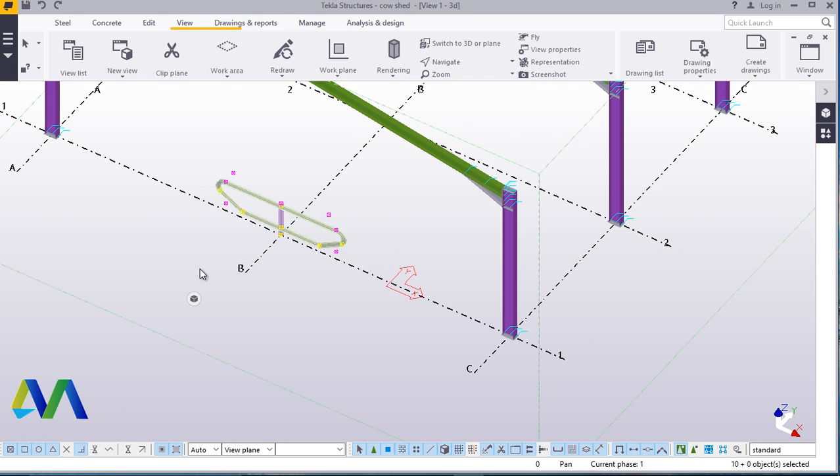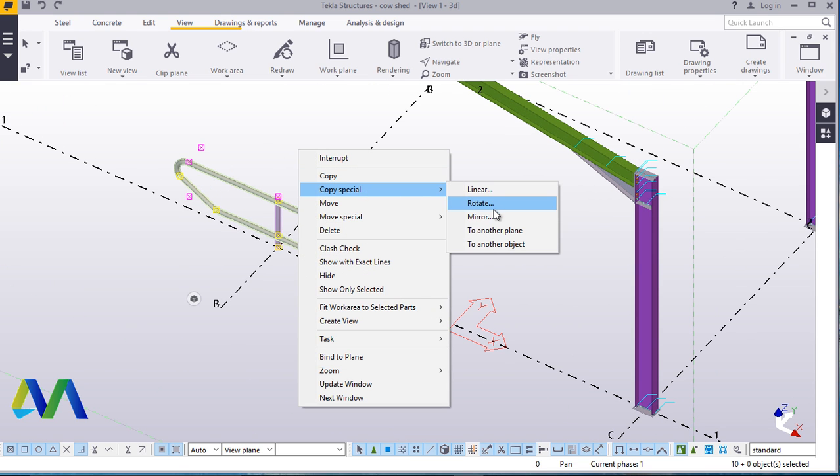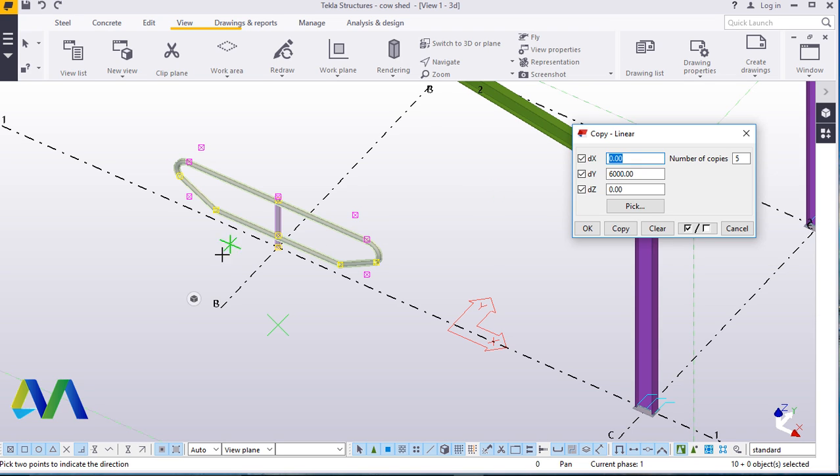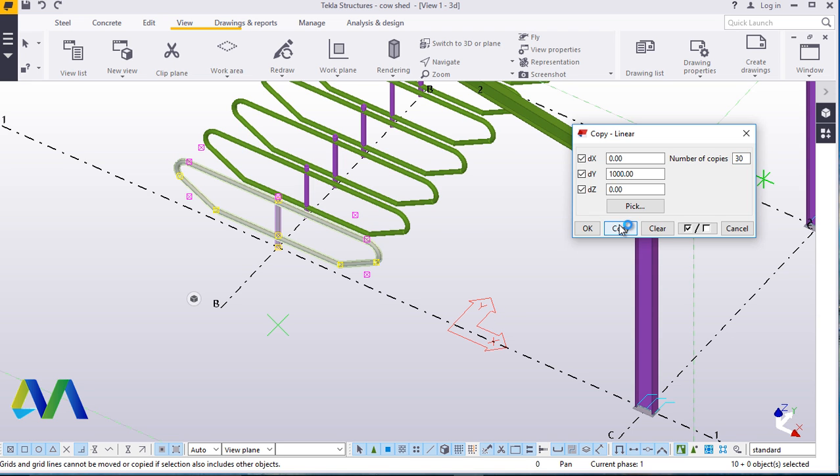Now I'll highlight everything here, right click and click special copy and go to linear. And prior to populating this to the full length of the shade, check the orientation of the axis, it's Y. We want to populate this along the Y. Now we'll come to Y, but this time round it won't be 6 meters, it will be 1 meter interval, but we need close to 25 of these or 20. We need 30 of this. Yes, click OK. Apply and accept.